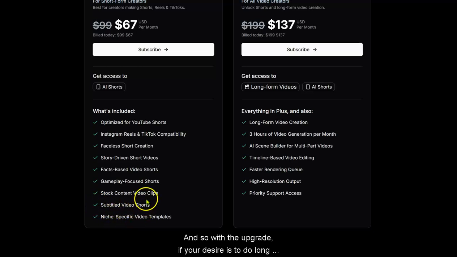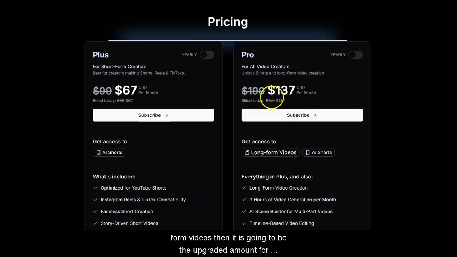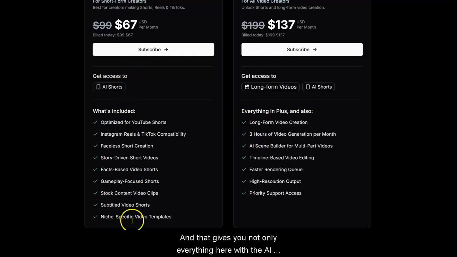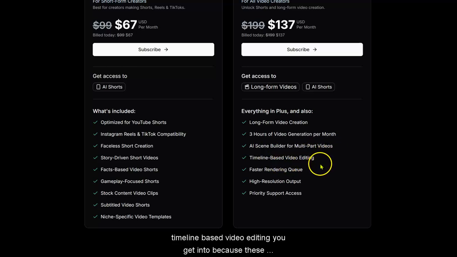And so with the upgrade, if your desire is to do long form videos, then it is going to be the upgraded amount for the Pro plan here, which gives you not only AI shorts, but also long form videos. So if you're looking to create videos up to 10 minutes in length, then you would need to upgrade to the Pro. And that gives you not only everything here with the AI shorts, but you also get long form video creation, 3 hours of video creation per month, scene builder for different part videos, timeline based video editing.